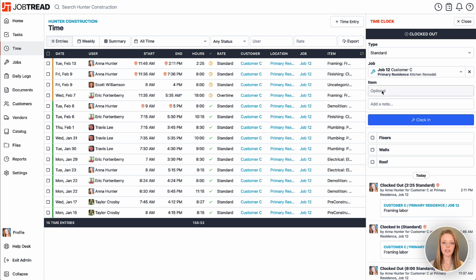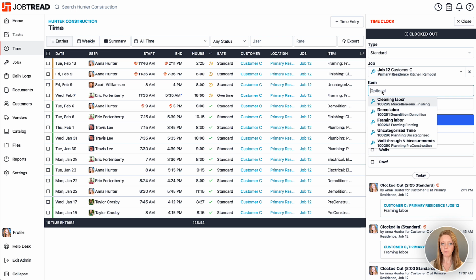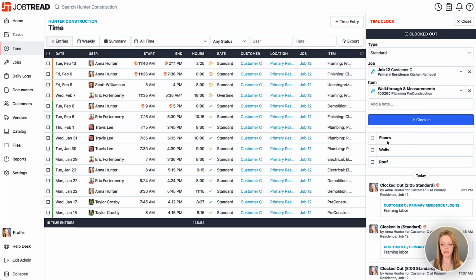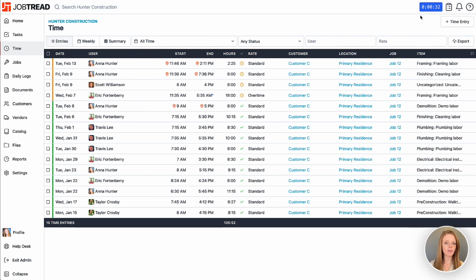Now I can choose an item, and this will be all of the labor items that are in that budget because that's the cost type I had enabled. So here I'm going to say I'm clocking into, let's do walkthrough and measurements. Now I'll click clock in, and I will be currently clocked in. I can leave the app, I can close it, I can close this web browser, and I will remain clocked in until I open it again and choose to clock out. So we'll just let that continue tracking.